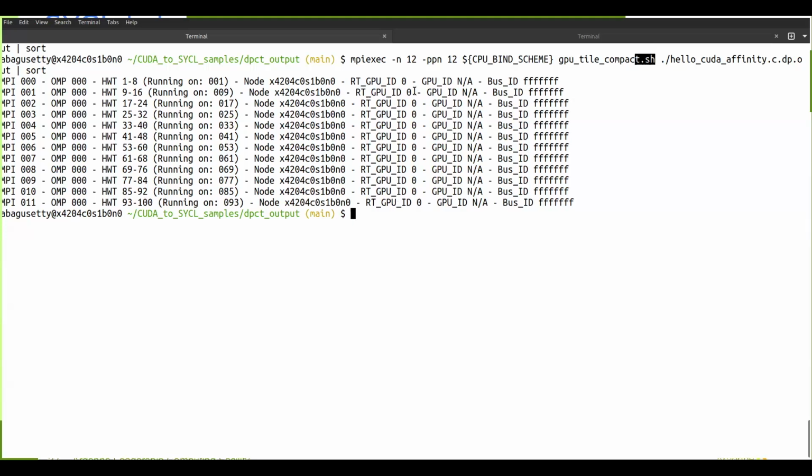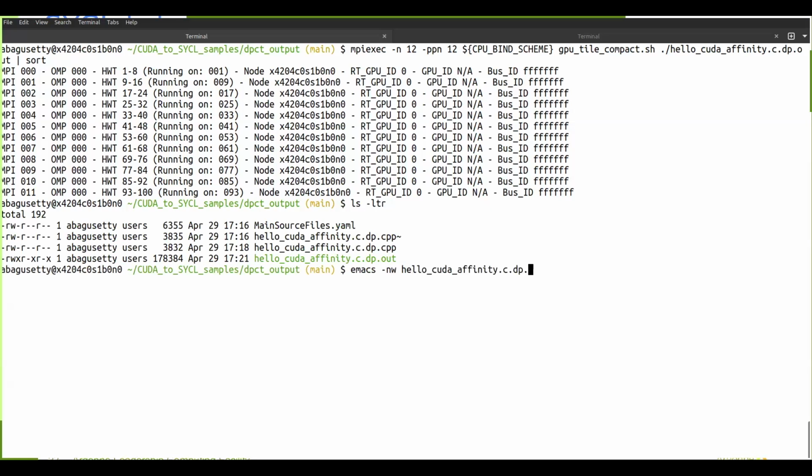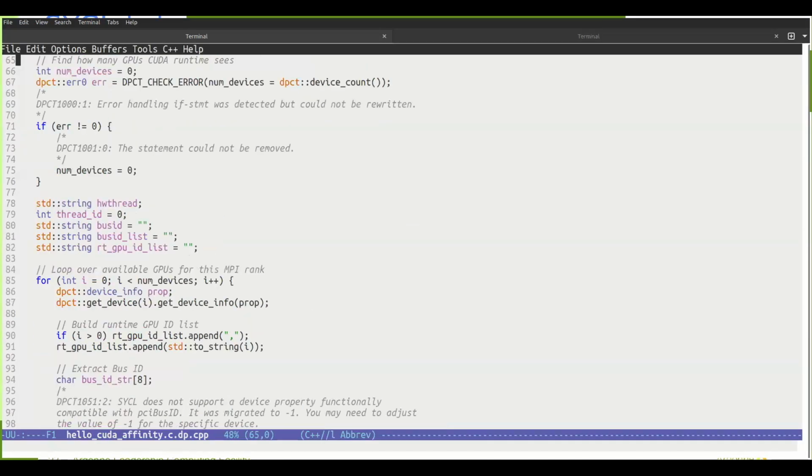Since we bind a given GPU to an MPI rank, this is all 0. You should see here that the GPU ID is not available and the bus ID is garbage. And I'll tell you why. Let's see in the ported code.